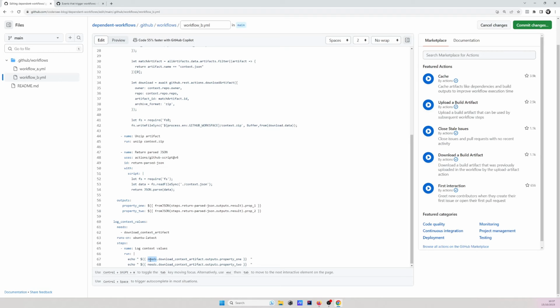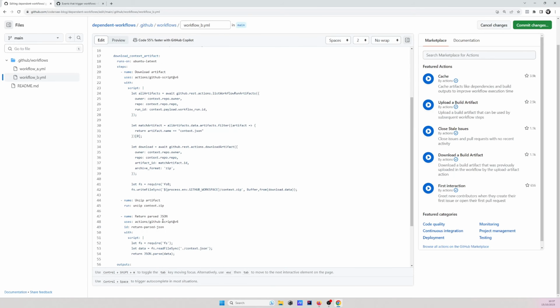Firstly, we use the needs context and we specify the job from which we'll be pulling the data. So this is download context artifact job. Nextly, we refer to the outputs, which means that we'll be using the data from the outputs, and lastly we specify simply the key which we would like to use. So let's go quickly back and see what we implemented here.